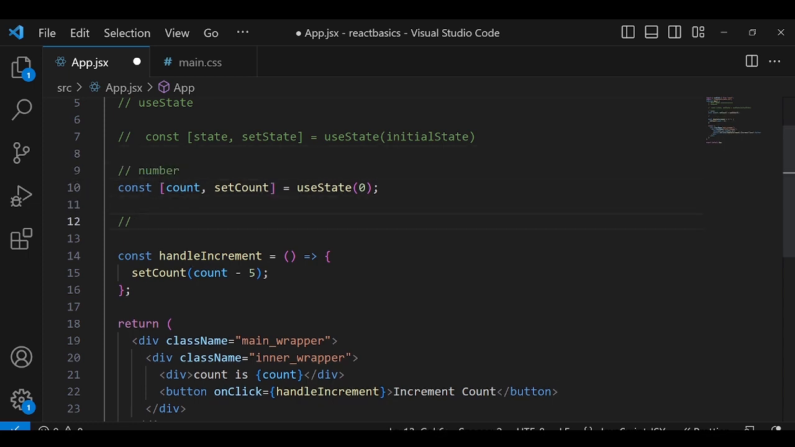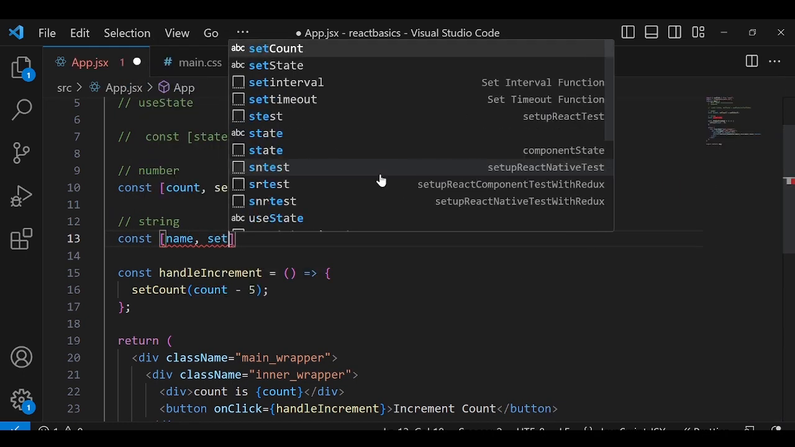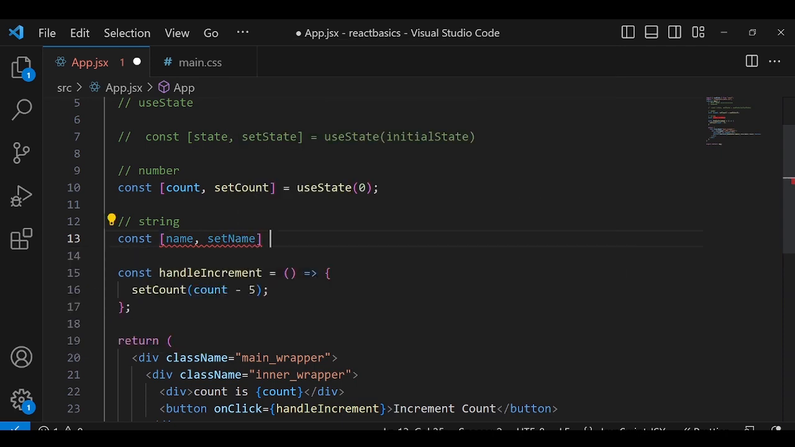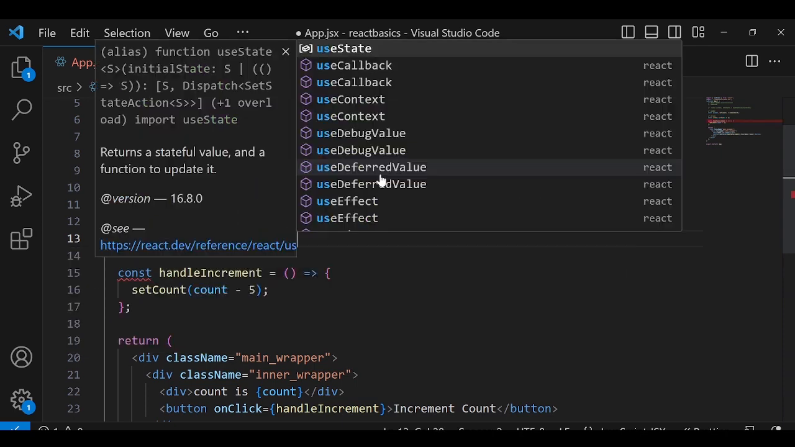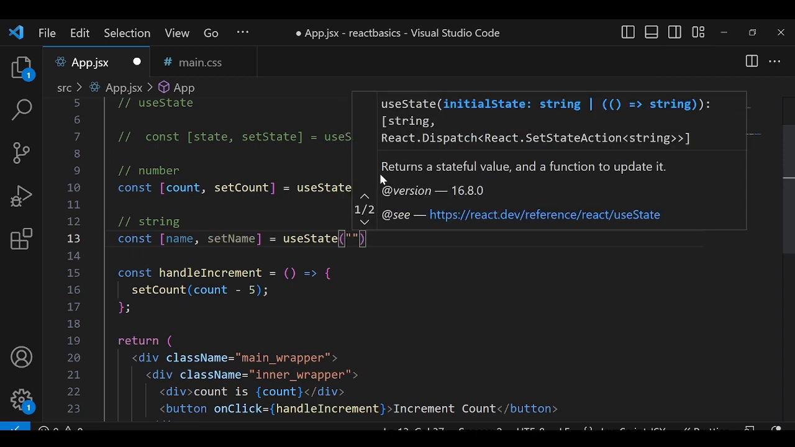Let's come here and have a string. Let's for example say const name, set name. It's gonna be useState. Then let's have it as an empty string. If you don't have something to start with and you need your variable as a string, you can just have it as an empty string.